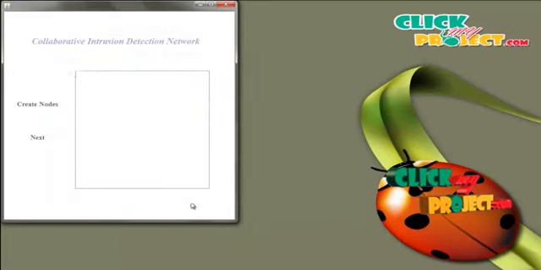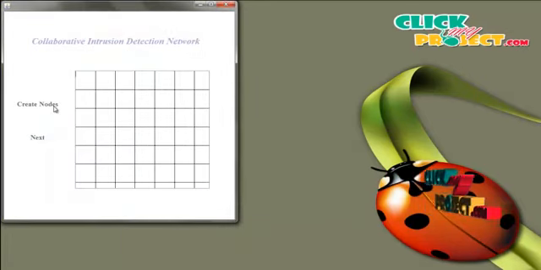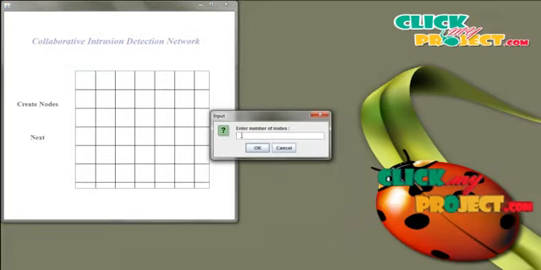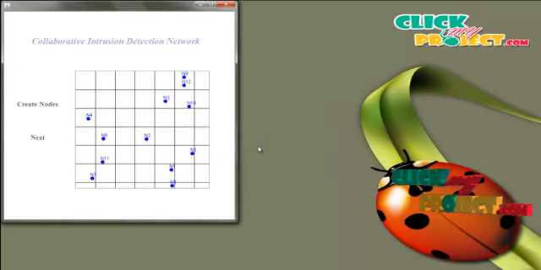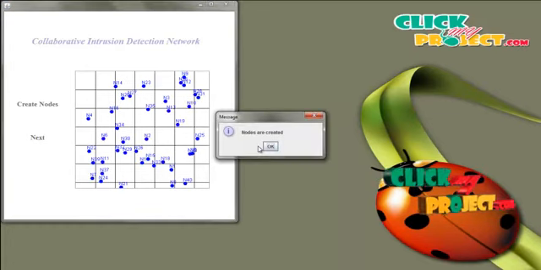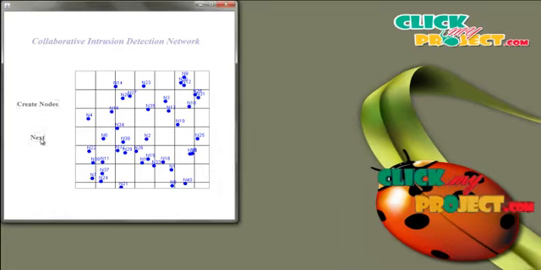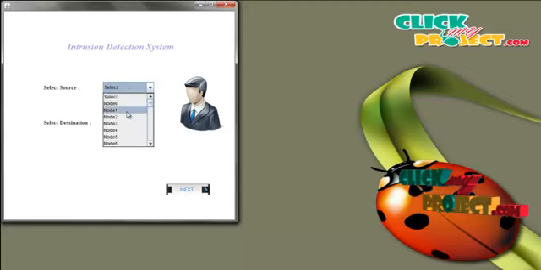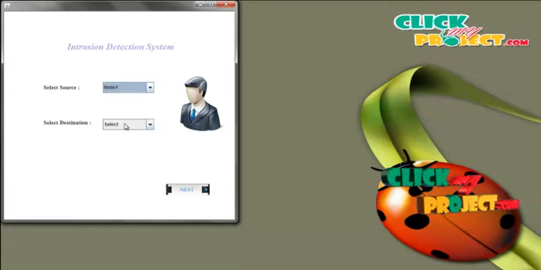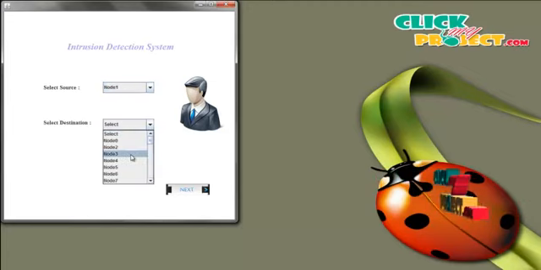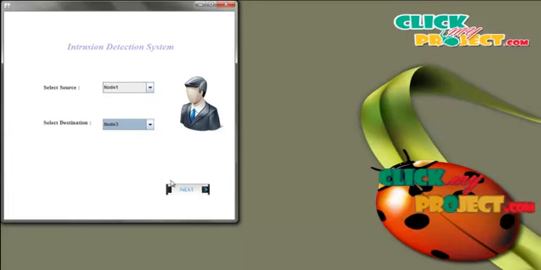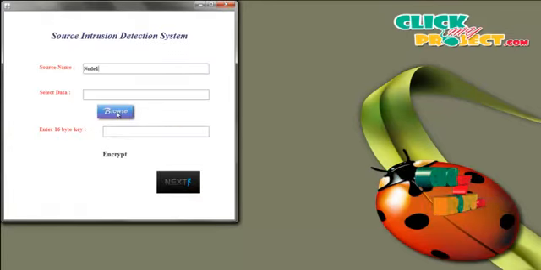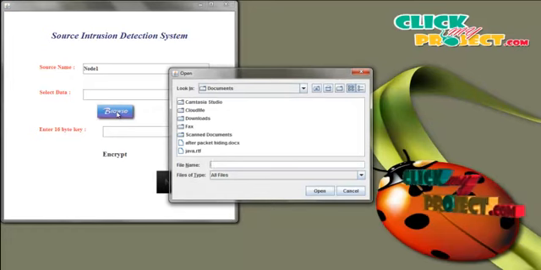Now press enter. Now press the create nodes button. Then enter the number of nodes that you want to create and then press OK. Now the nodes are created in the network. Now press OK and then click the next button and select the source node from the nodes that are created in the network, and also select the destination node from the nodes that are created in the network. Now press next.